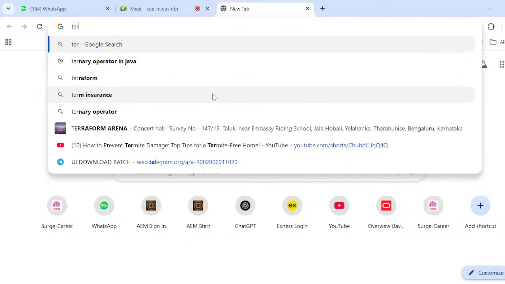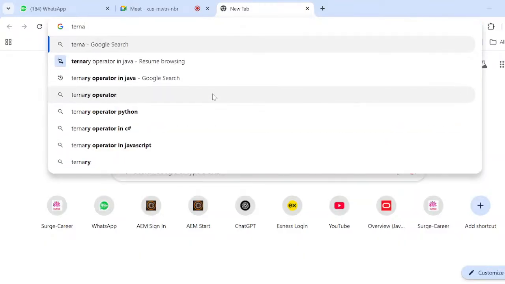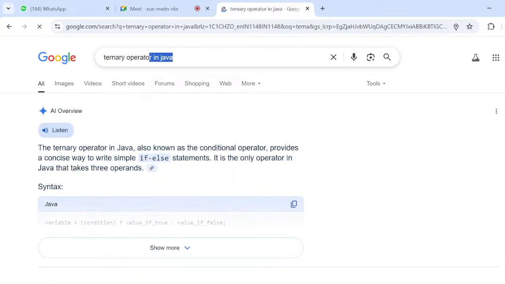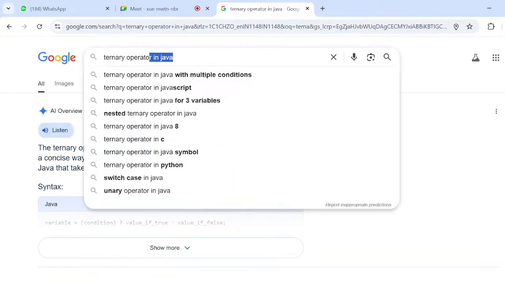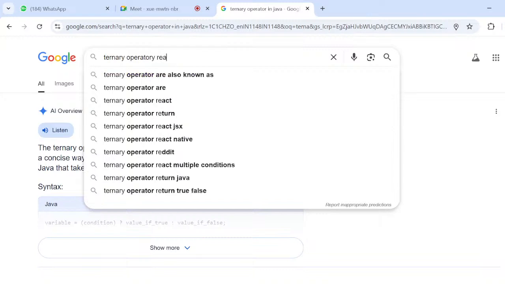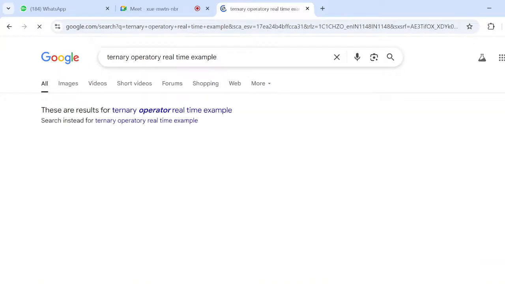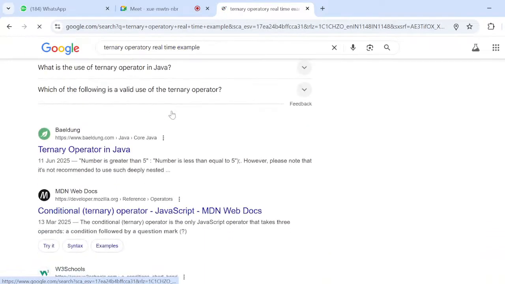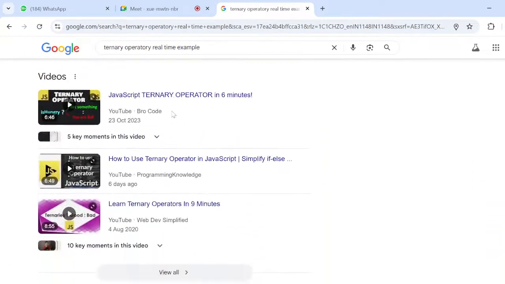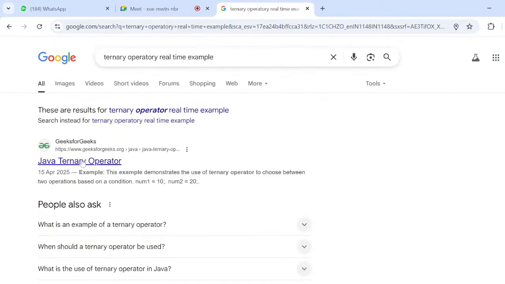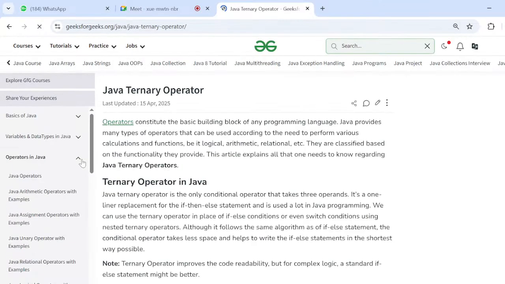What you can do, you can try looking for ternary operator examples in Java. Then you can get a number of examples. For the ternary operator, you can look at real-time examples, and you can get a number of examples with all operators. You have to practice a number of programs. You can go with these websites.